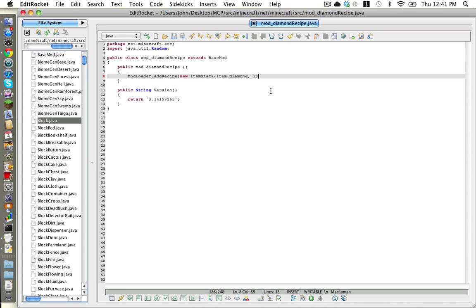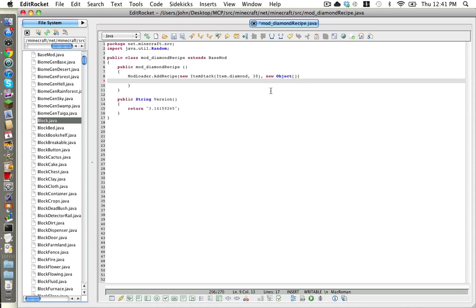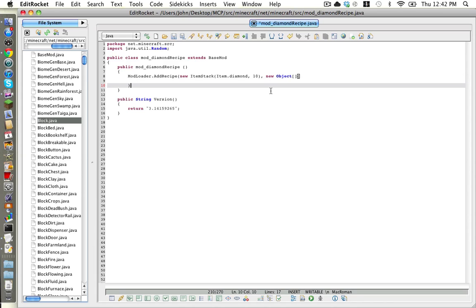I want 10 diamonds. Then closing bracket, comma, new Object, opening square bracket, closing square bracket, opening brace. Then wait for a second and it should automatically make another one, and you should be here where I am. Then hit the down arrow key on your keyboard and type closing bracket and semicolon. And then go back up.